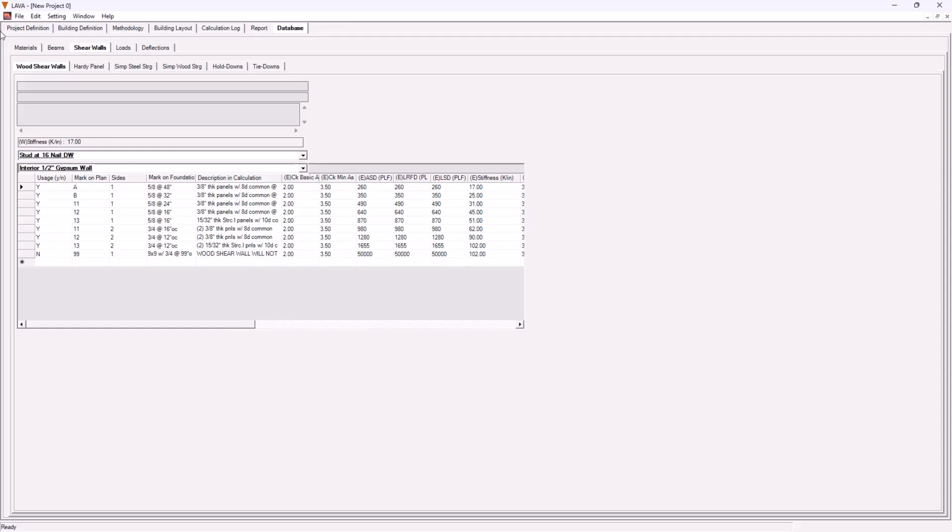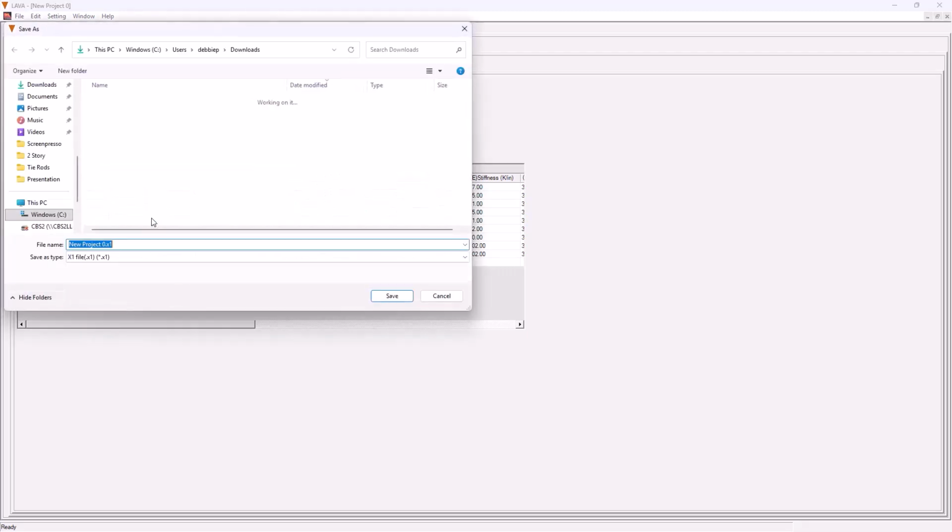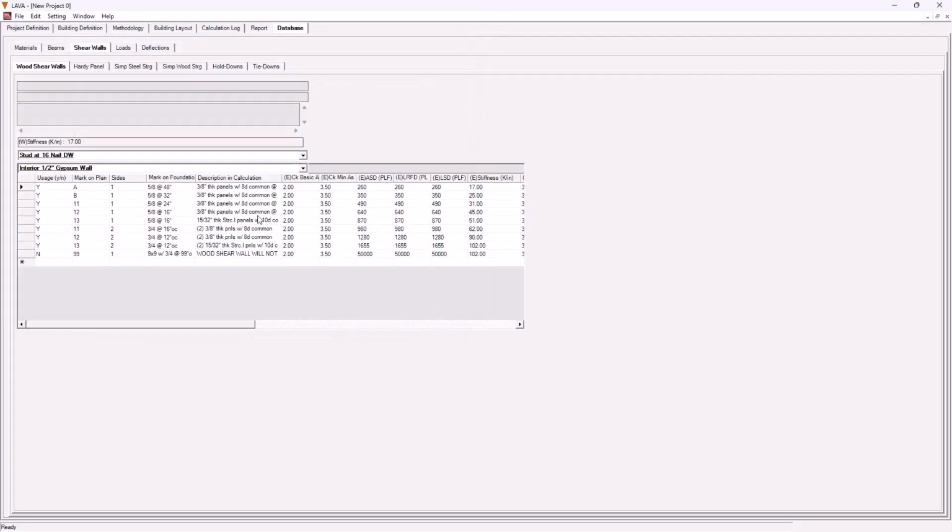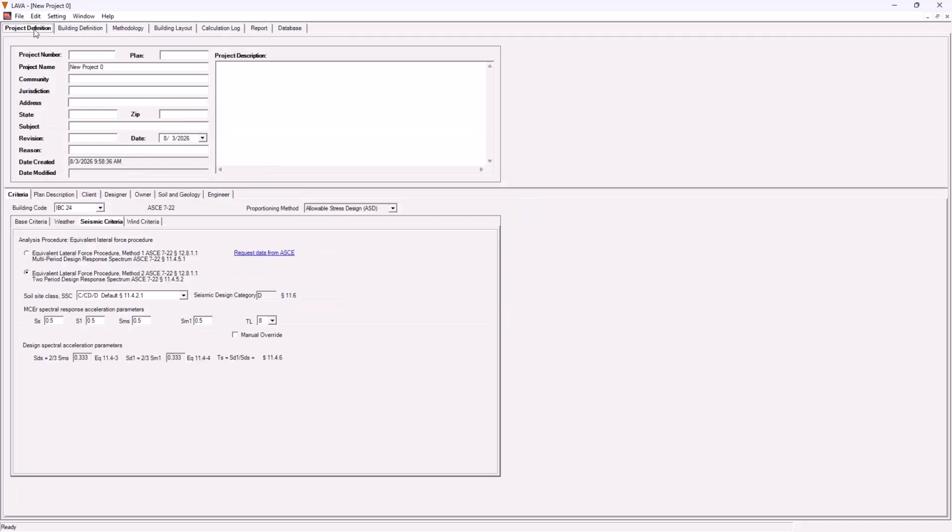Once you're finished, it is important that you go here and say save. You'll finish the project, save it out as a template file, and then this will now be locked and ready to go. Hope this video helps you customize your Lava use and create more templates.